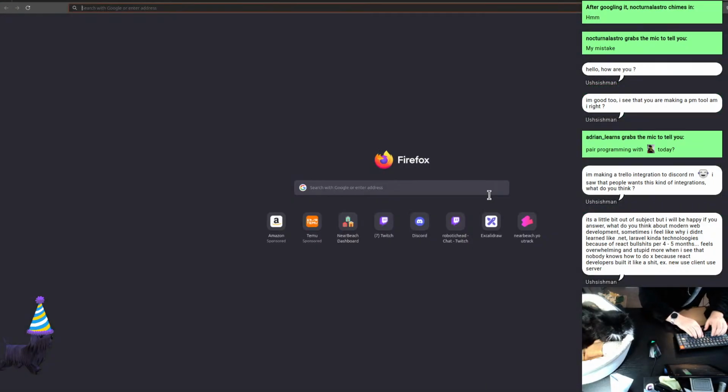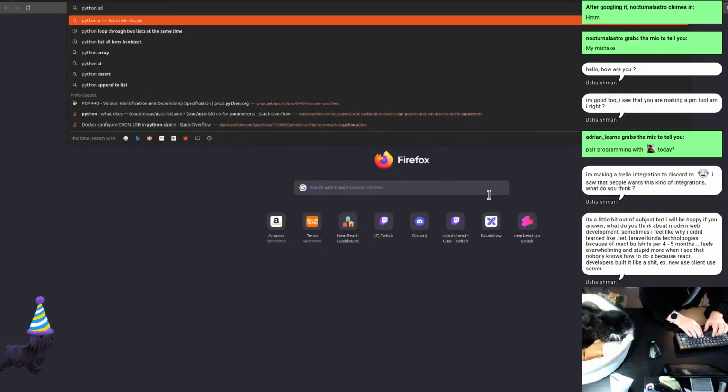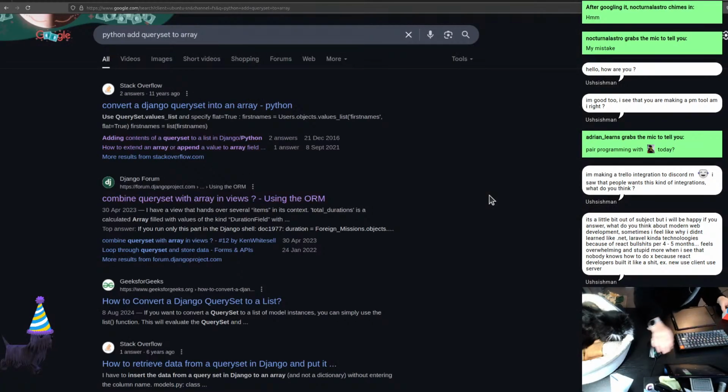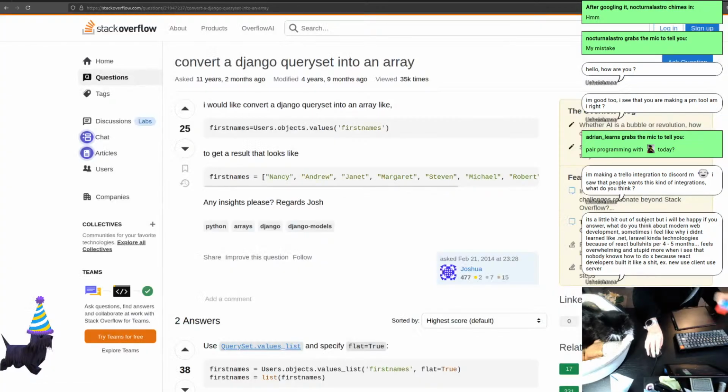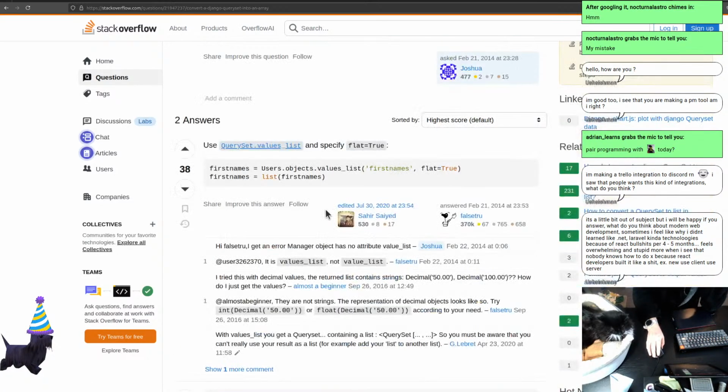And this is where I've been using add query set to array. This is where I've been using .NET all day, and I've absolutely forgotten how to do this. So first thing uses set list. Okay, yep, I can do that.